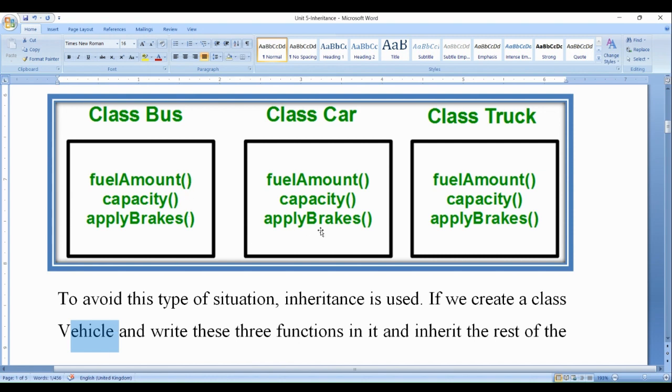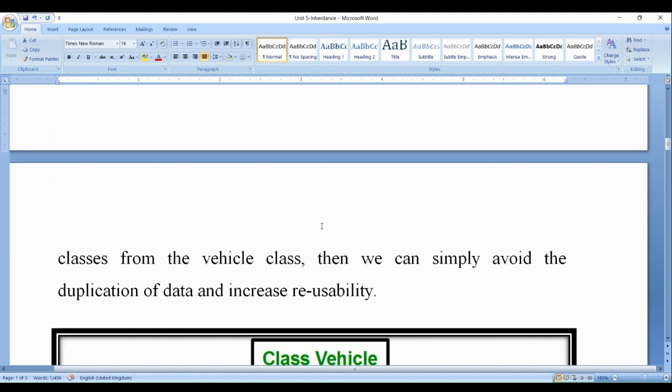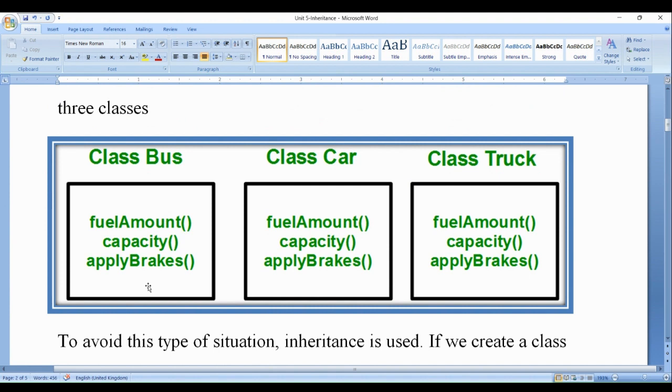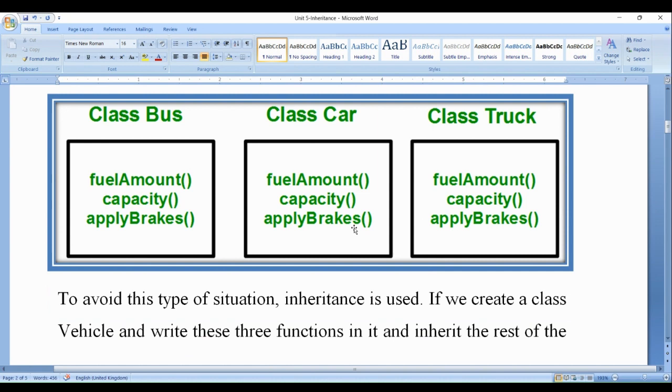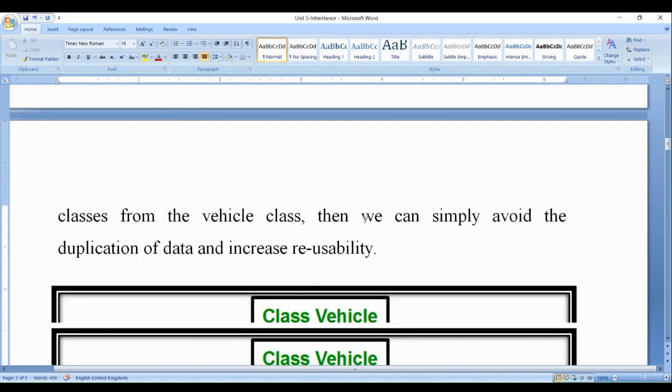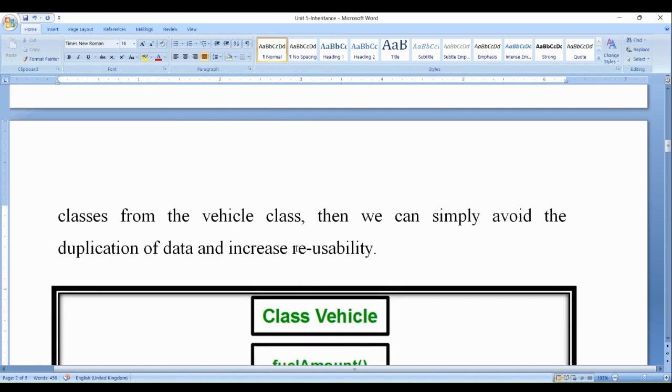This will reduce the time, and it increases the reusability. This is the main advantage of inheritance. Simply, we are avoiding the duplication of data. In the previous situation, we were writing the functions in each class individually, which is repetition of data. When you use inheritance, you are avoiding the repetition of data and reusing the same data, so it increases the reusability.